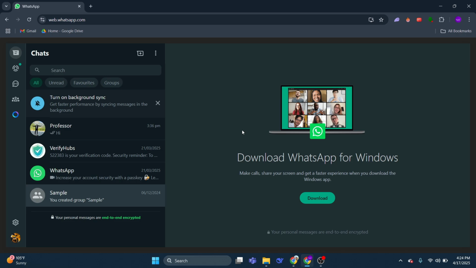And that's pretty much all you have to do to use WhatsApp Web. You can go through all your chats, you can message people, it's really handy. So that's basically how you can connect WhatsApp Web on Chrome.